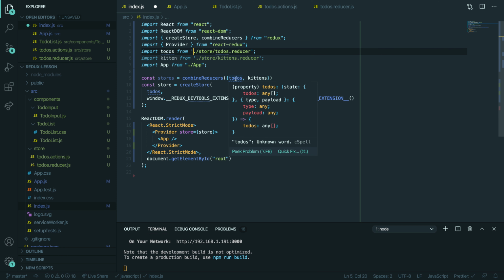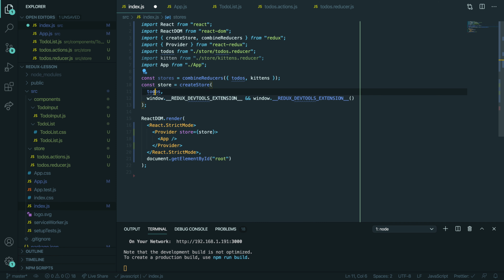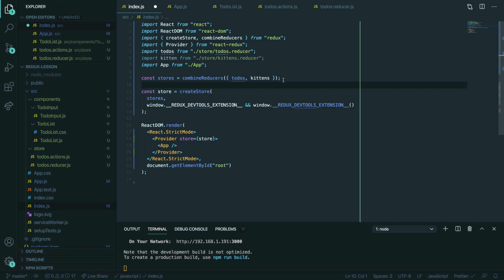Why do you think it's complaining? Oh yeah, unknown word, which is fine. And now you just put your stores. And then what else do we need to do? What do we need to do in the reducer? Same thing. Nothing changes here, you just have separate reducers. You combine them into one big one, and you have stores.todo, stores.kittens.